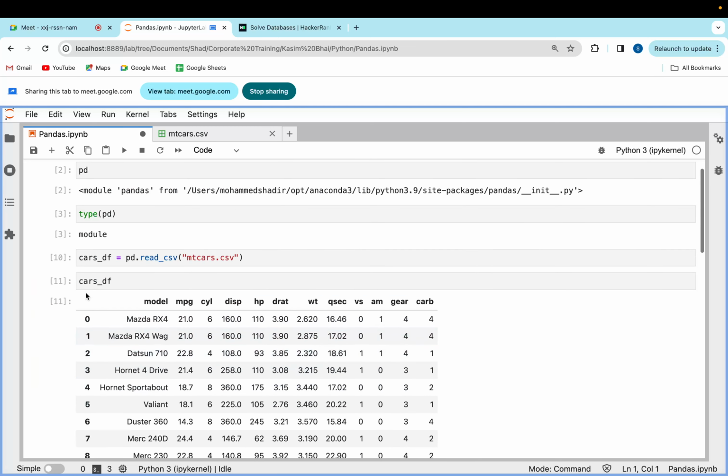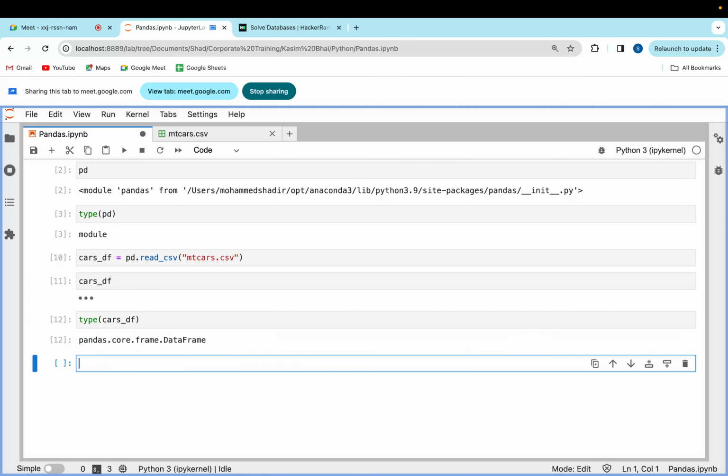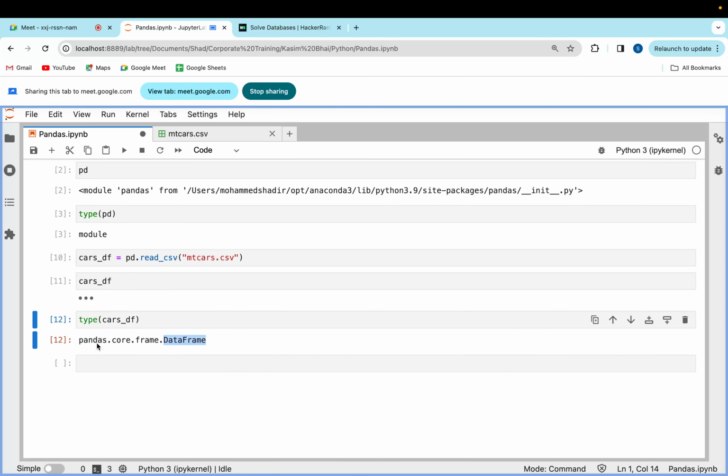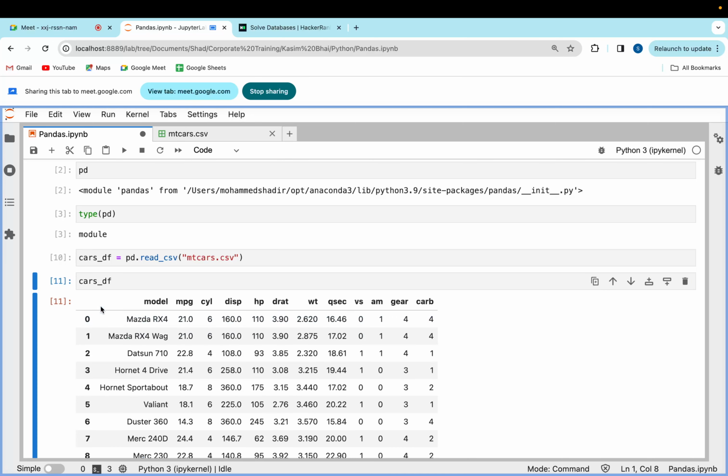Now if you check the type of it, it is a pandas data frame. This is basically your data. Here you can also apply the concept of indexing.